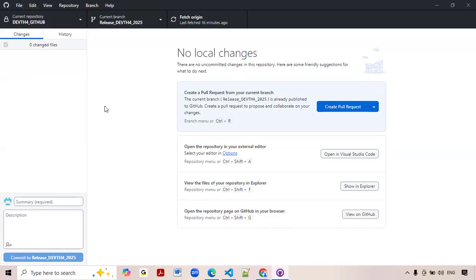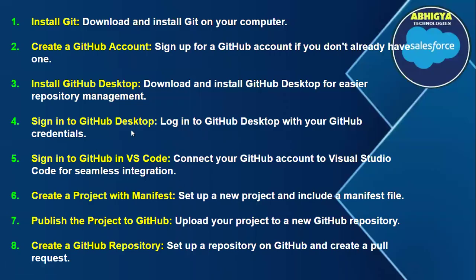If you are not logged in earlier, it will ask for your GitHub credentials. You can give your GitHub credentials. That is the next step. So the fourth step is done.